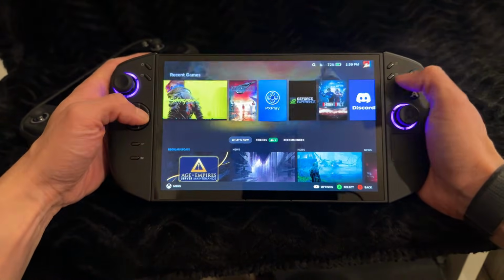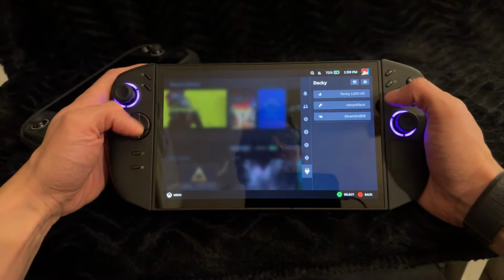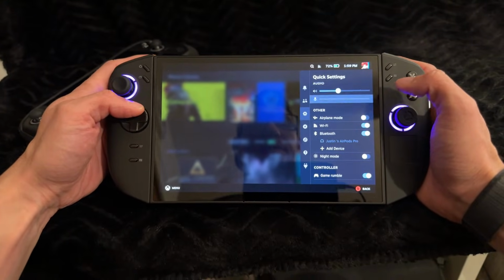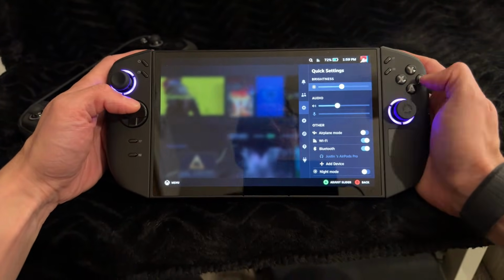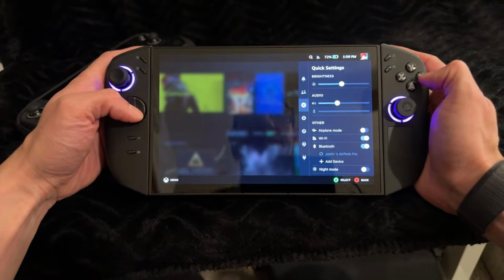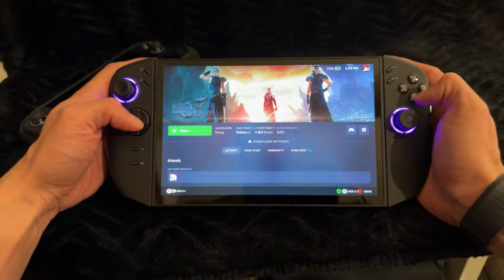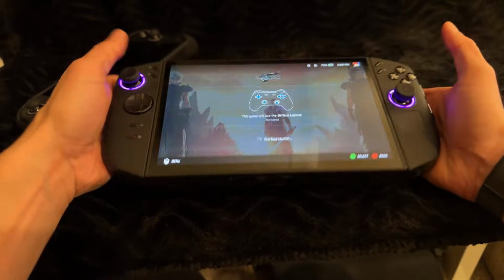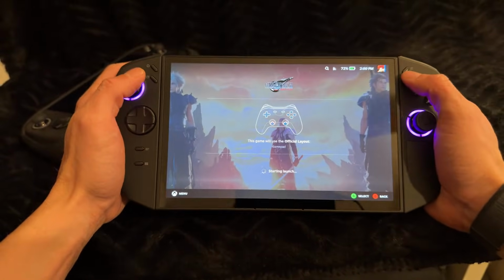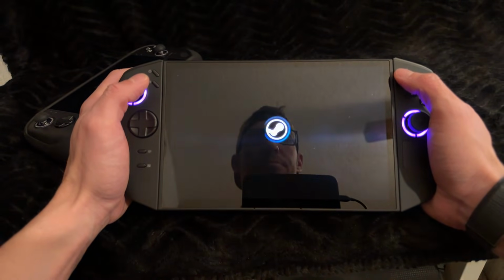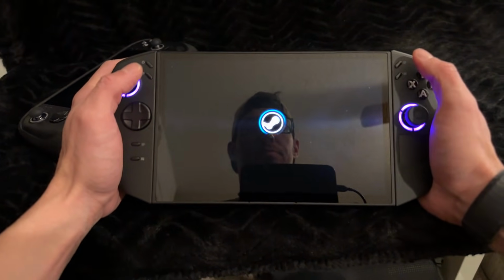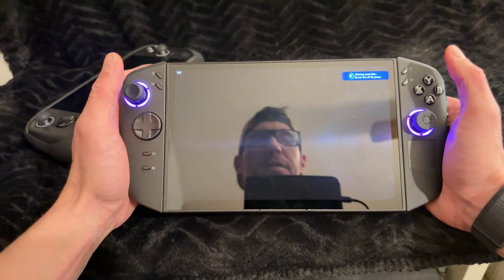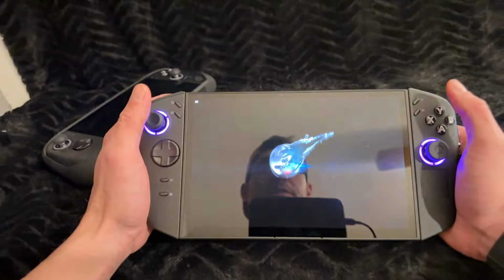Oh, and I'll show you the HDR too. So you see how right now it says brightness and it's just like the normal, kind of like you see on SteamOS. If you go into a game that has HDR, it'll change. And I'm on Bazzite 43. Oh, look, it's my face again.